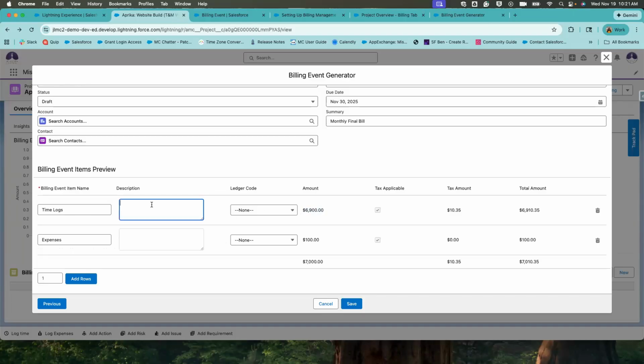So I'm just going to put time logs, half month, total expenses so far. I'm just going to add those in. There's a pick list field on the ledger code, so you can specify those pick list values if you wanted as well. Out of the box, there is a tax label on my project already, so it's going to be 15%. It's going to calculate that value for you automatically, so you don't have to worry about that.